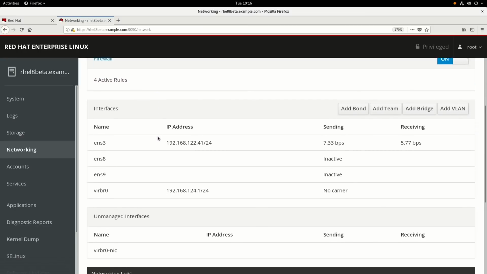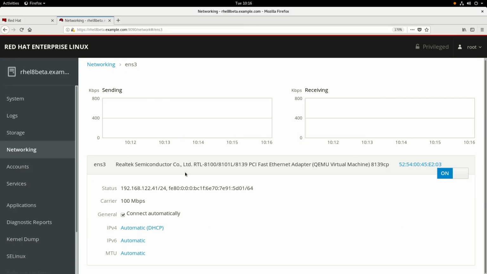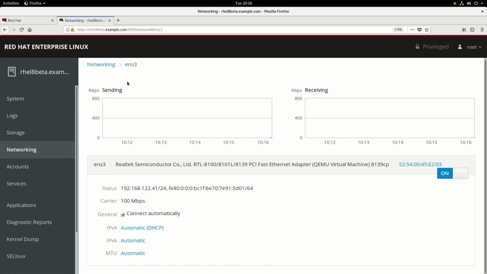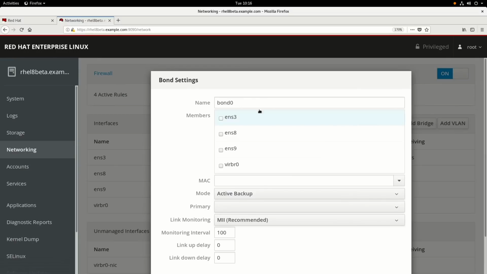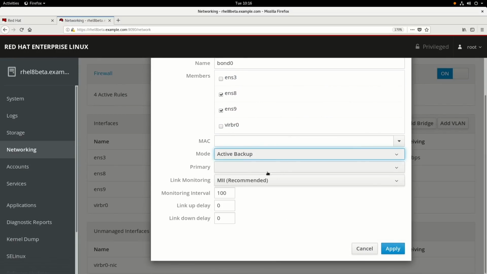From here, we can manage interfaces. If we click on the interface name, we can see that this is set for DHCP, but we could also change that to other options. And then we also have the option to add a network bond, select the members, select the mode, etc.